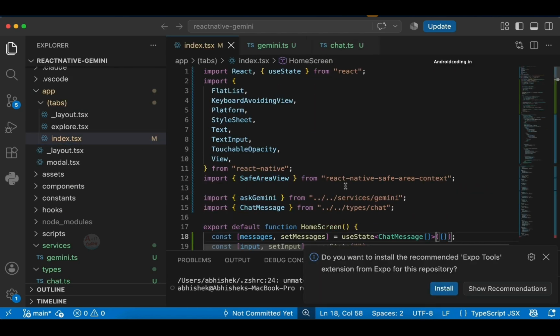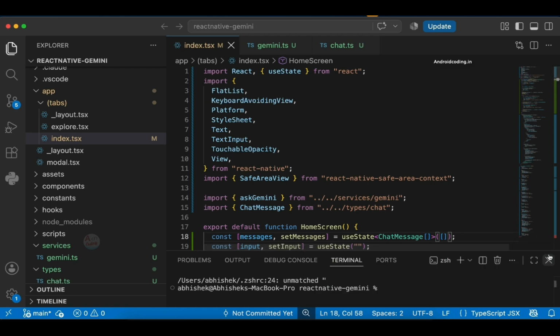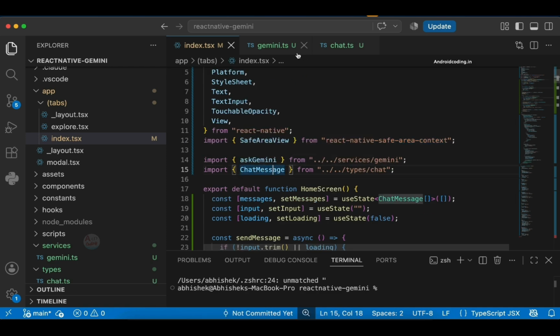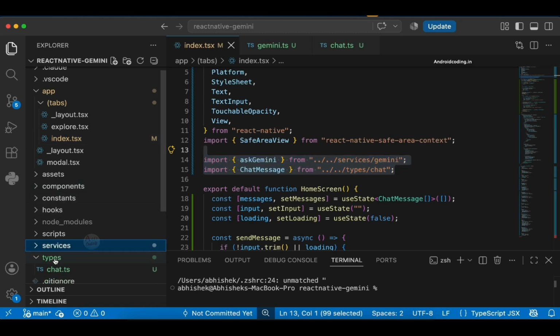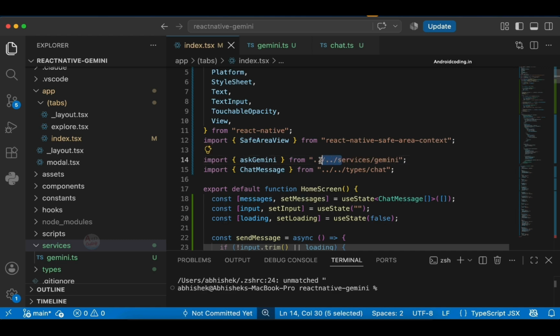I have just quickly added the code in the context of time here, and let me try to show you. We are importing React and the required components from React Native, and also the safe area view is deprecated from React Native, so I am importing it from React Native safe area context. And the two files which we have added earlier, Gemini and chat, I am trying to import here. And make sure when you are trying to create the folder structure, you might get an error like file not found. So you need to properly provide the folder structure over here.